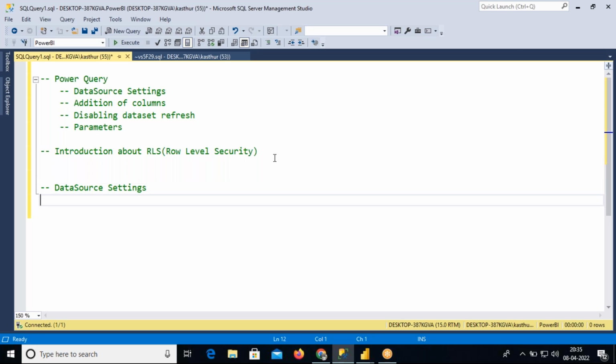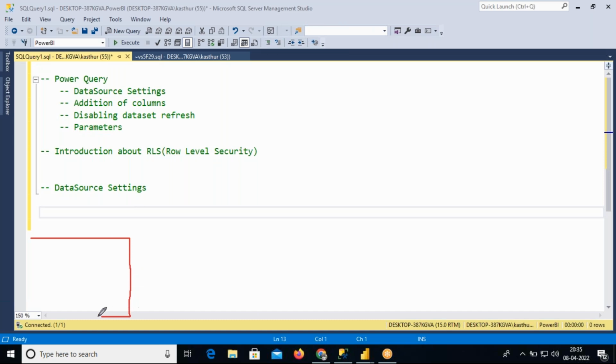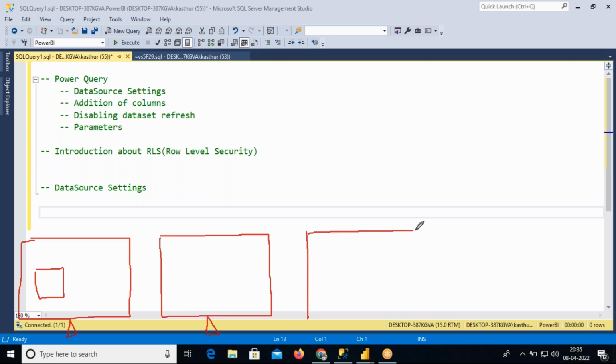So, data source settings, right? In real time, we would have multiple servers. Let's say SQL Server is installed on a separate machine in a server room, one SQL Server. In another system, they install a SQL Server. In another system, they install a SQL Server. Let's take three systems for now, three different systems. They install SQL Server on the first machine, on the second machine, and on the third machine.